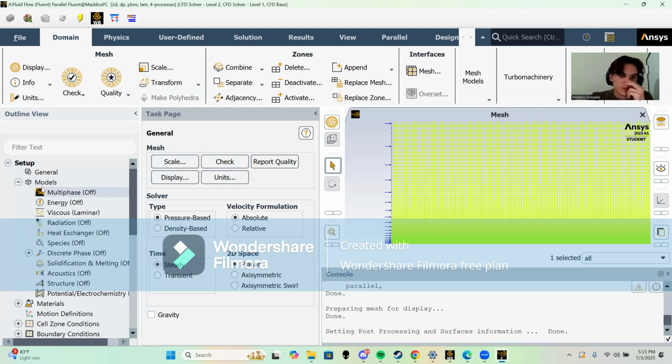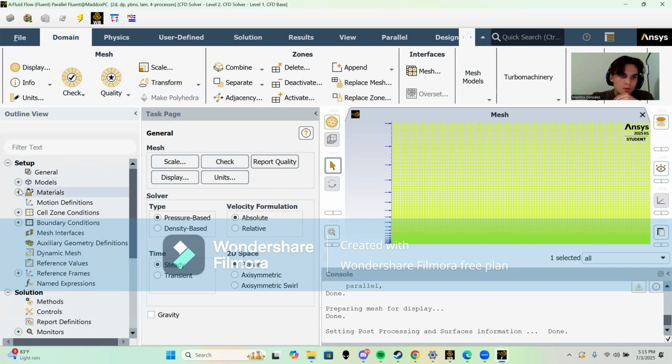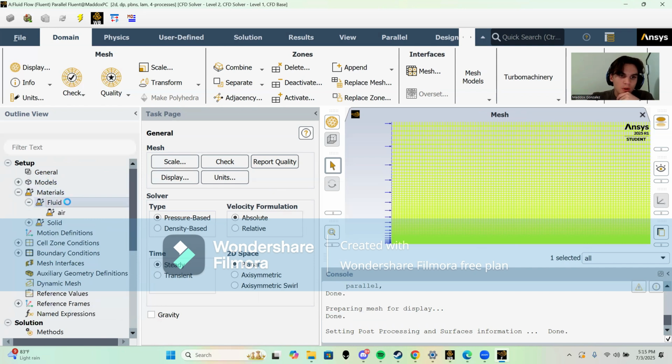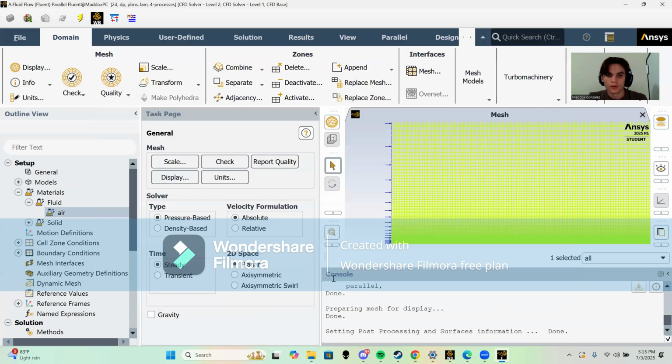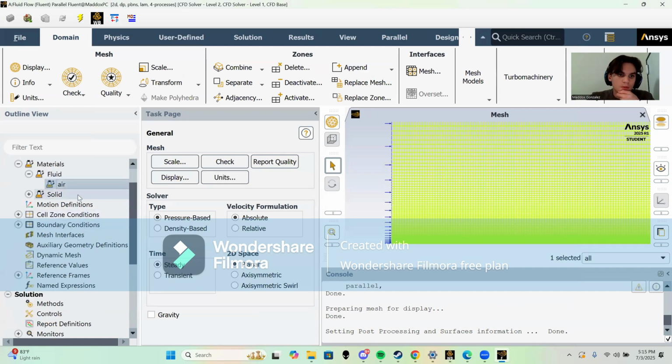So first thing we want to do, we open up our model, and we want to make sure all of this is turned off and viscous is set to laminar. So that checks out. So once we're done with that, we can go to materials. We open up our fluid. So according to the rubric, we change our density to 1.2 and we change our viscosity. We just rounded up to 1.8. So we just fix that, change and create, close this page. So we're done with that.